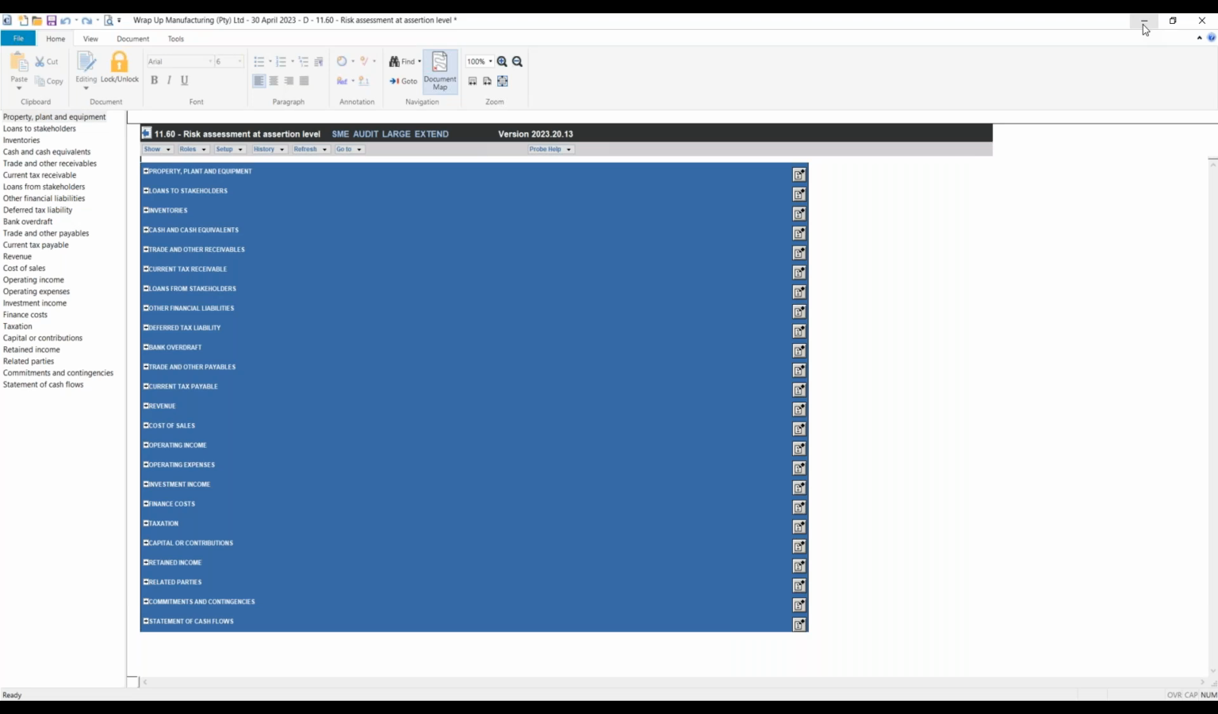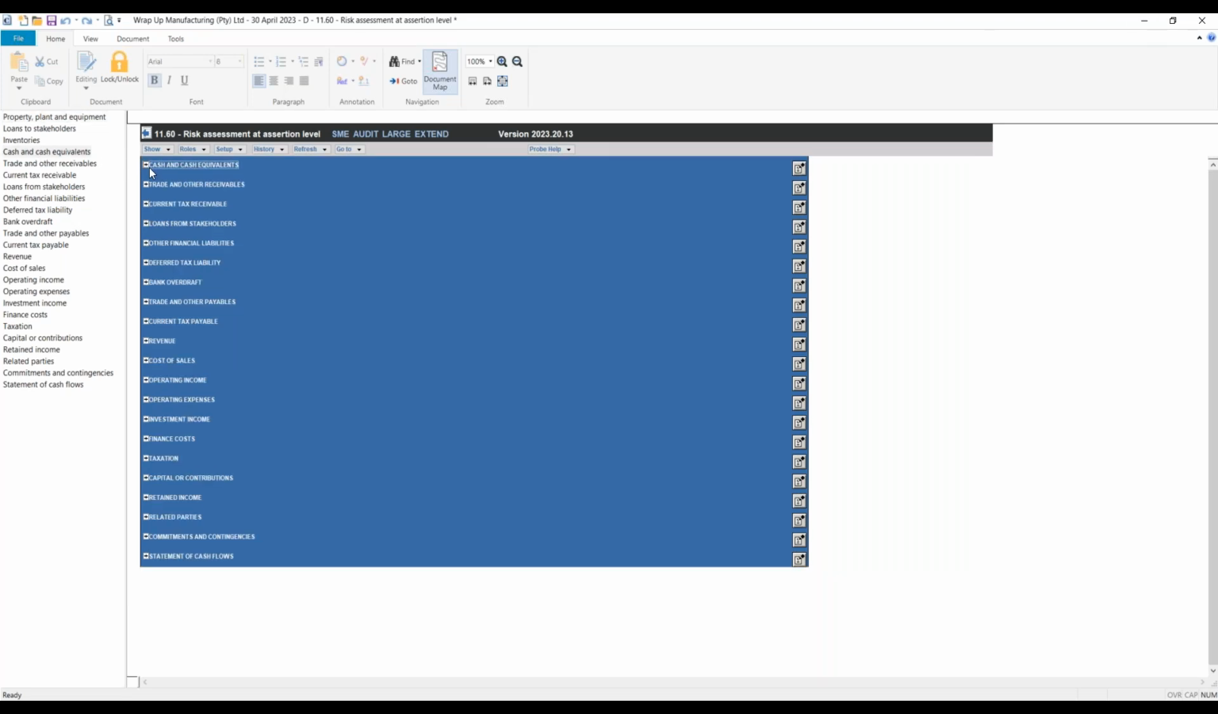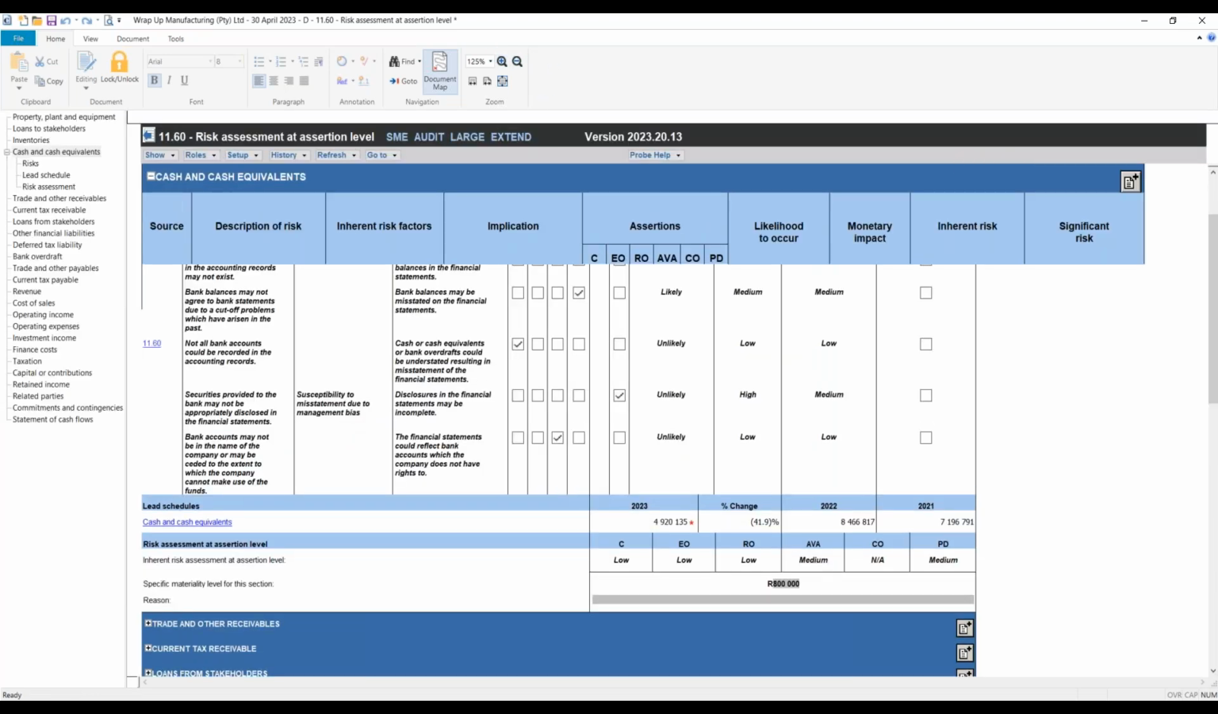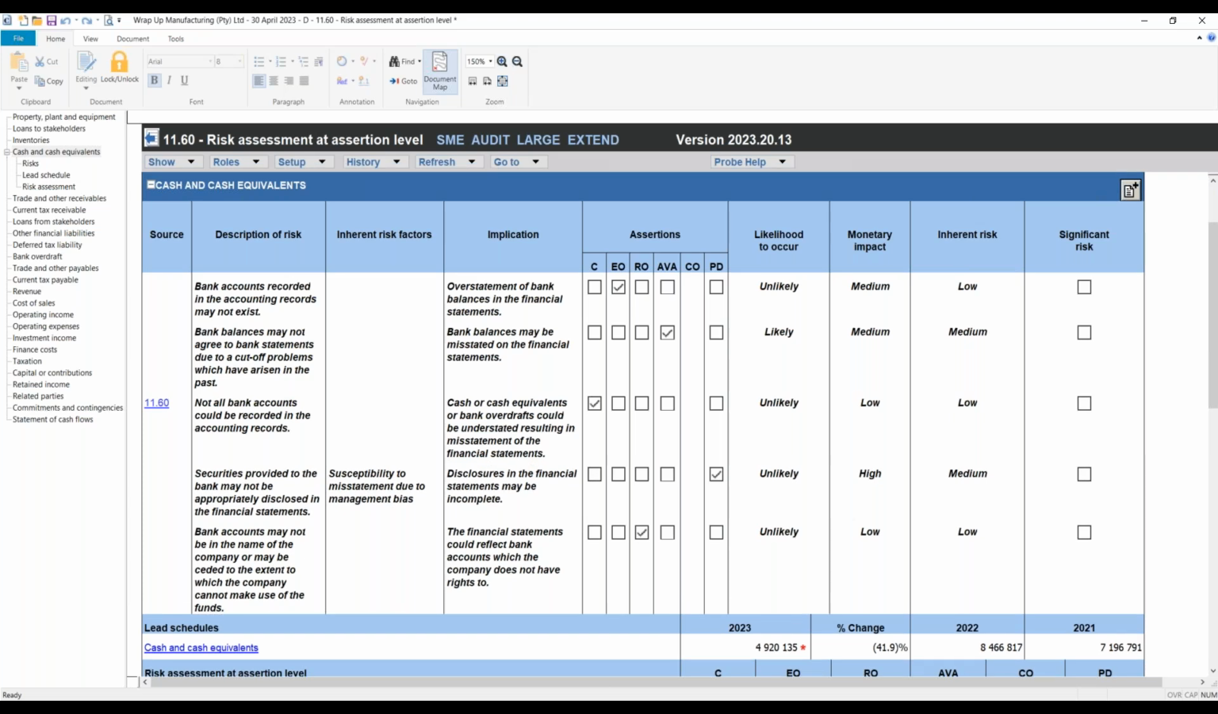All right, let's have a look then using our document map. We go to cash and cash equivalents and we see what was done there. Click on the plus sign to open the document. I'm also just going to increase the size slightly for us to see it properly.